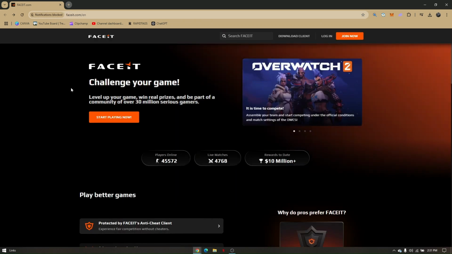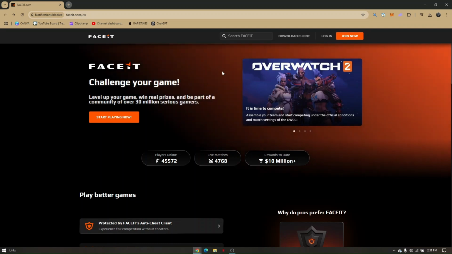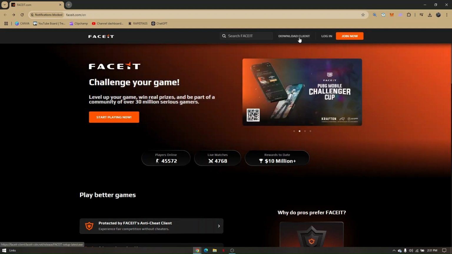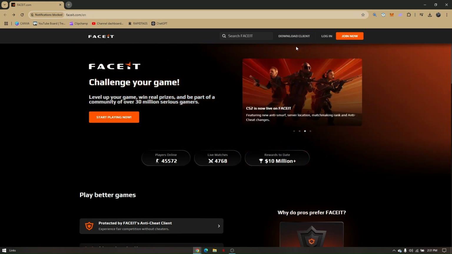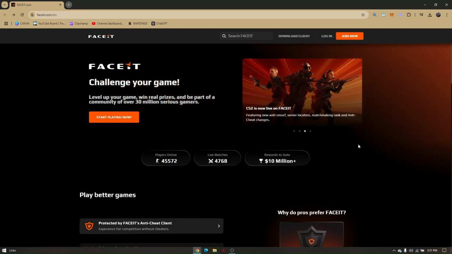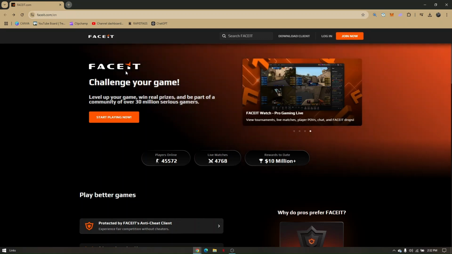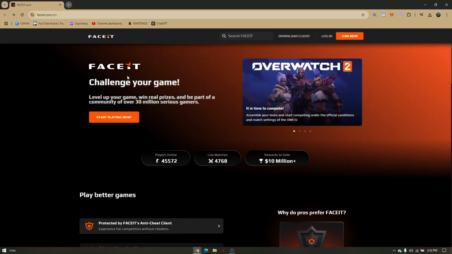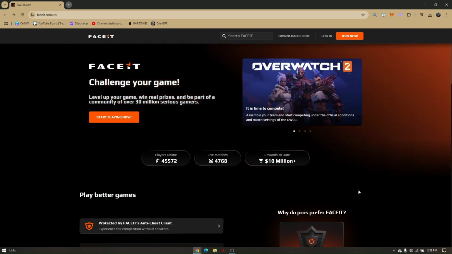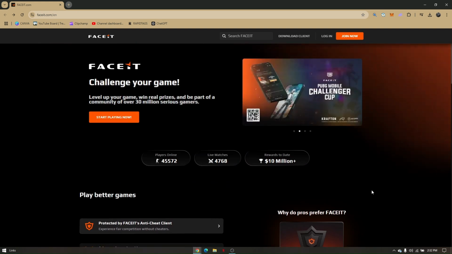So just go back to the main page or the main website and then click on download client. Now, once you have successfully downloaded the client, run and install it, and then everything is set. You'll just have to choose CS2 to play CS2 on Faceit, and then you can invite your friends using Faceit to have a competitive game. So that's it. That's how you play CS2 on Faceit.